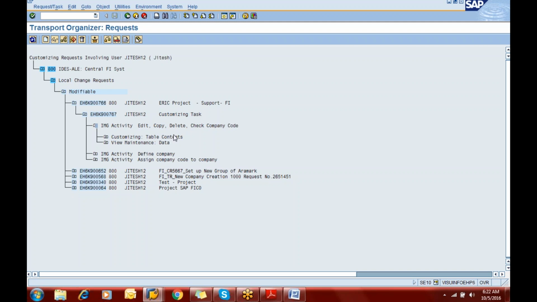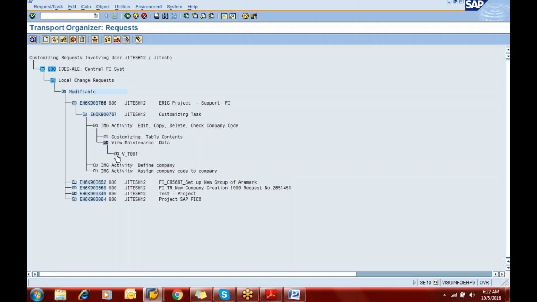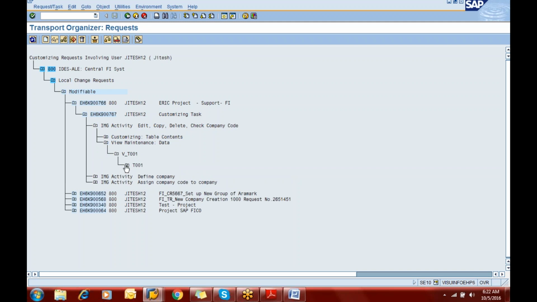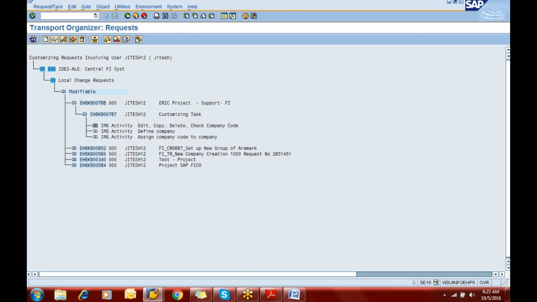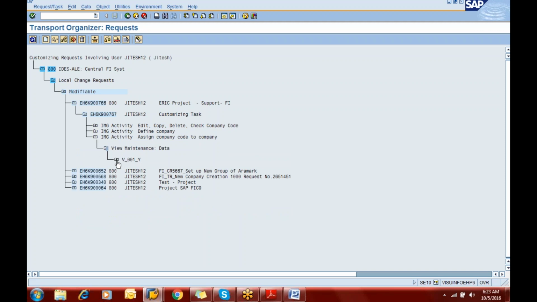Now it is saying that you have created the company code. What is the company code? Table data you have. So you can just see 800 is your client, and for this client you have created the company code. It is Ericsson, ERIC. Now for this company Ericsson, apart from defining it, you have also assigned it. So accordingly we can just go to the assignment.